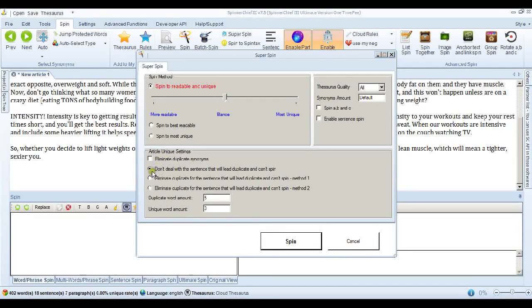Now at the moment we've got a radio button here checked that says don't deal with a sentence that will lead to duplicate and can't spin. We can take that off and put this one on: eliminate duplicate for the sentence that will lead to duplicate and can't spin. Now this is method 1, and this is the one we're interested in. So what it's going to do, SpinnerChief, is find the sentence or sentences that it knows are going to cause issues with Copyscape. And when it finds it, it's just going to delete it. So your article is going to have one less sentence in it, the trouble sentence.